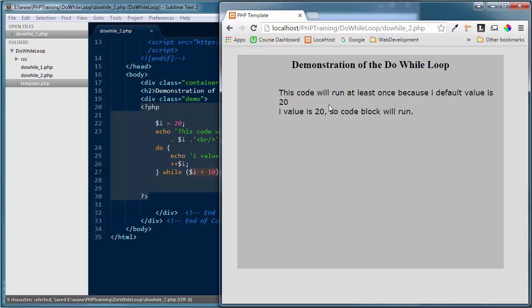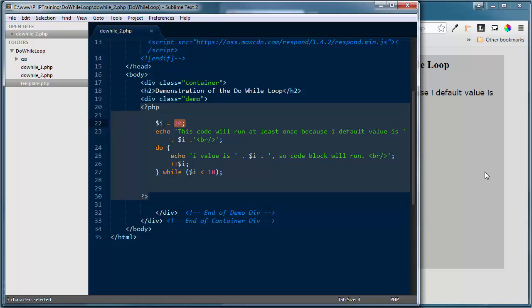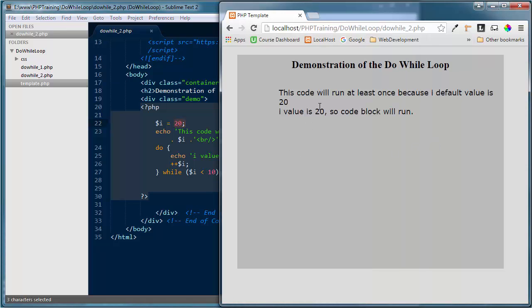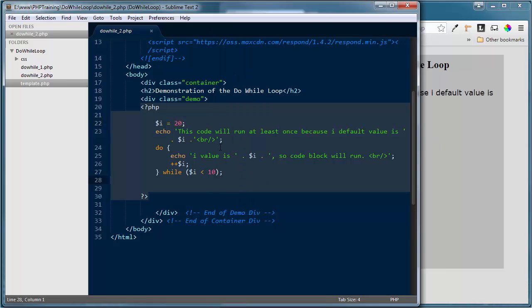And you'll see now the code will run at least once because $i's default value is 20. It picked up that $i is 20, but $i value is 20, so the code block will run. See, even though I'm running one time, I don't realize till I get to the while portion that $i is actually greater than 10, and then it breaks out of that loop. So I'm going to execute the do portion at least one time in a do while loop. That's an important concept of the do while loop, and it's one of the reasons why it's there.